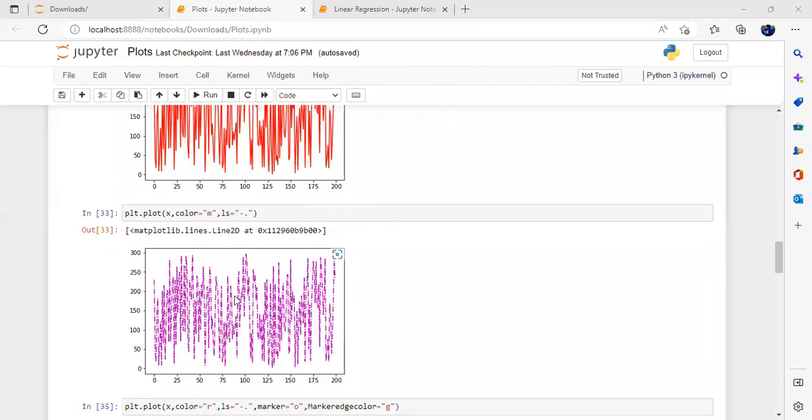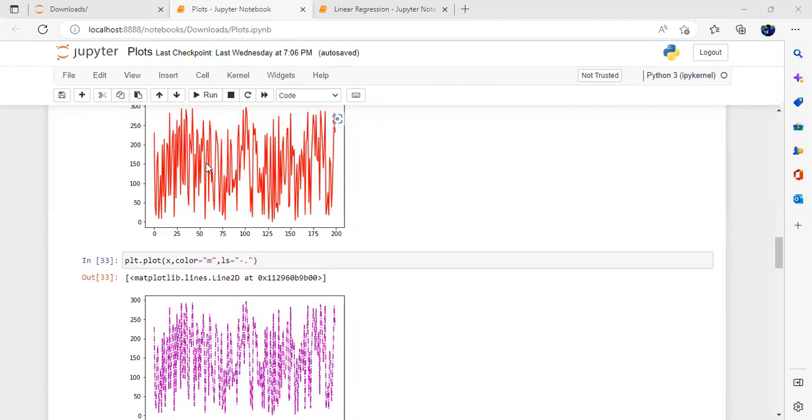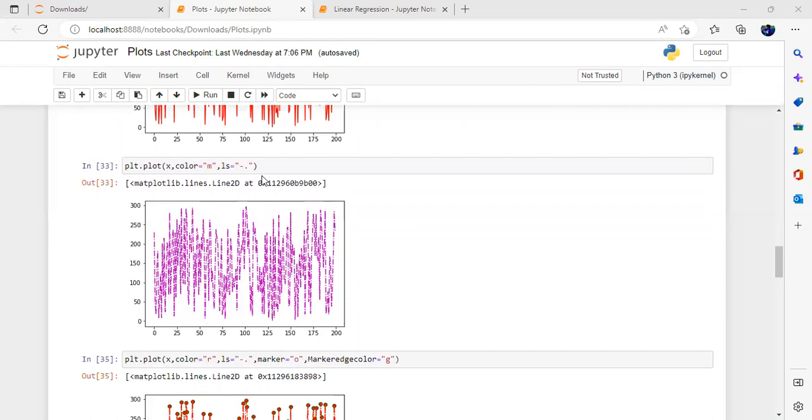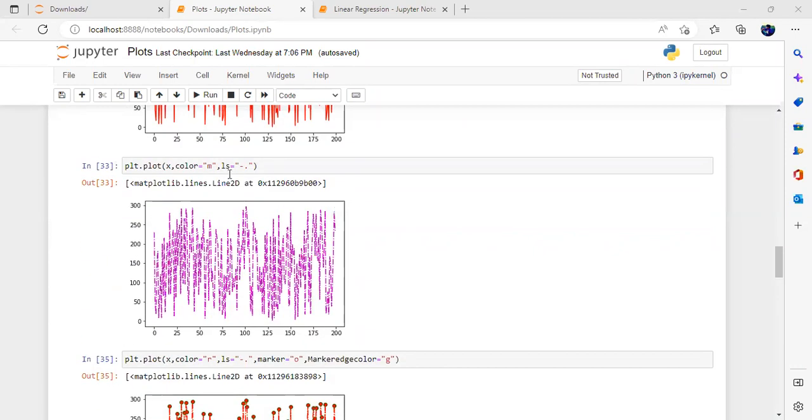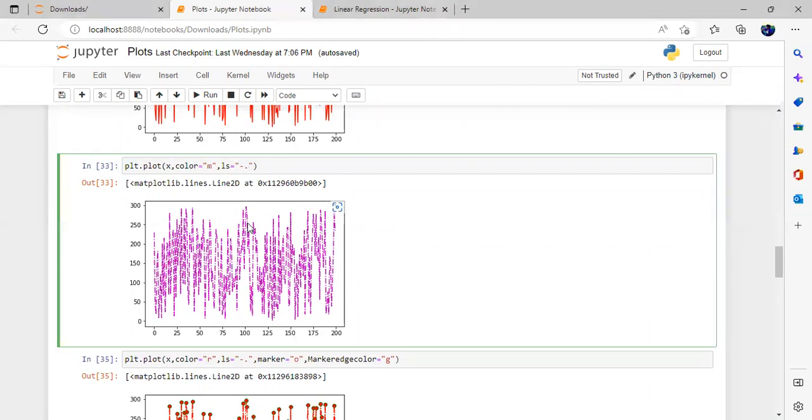The next is the line style. Same x plot for TV, color m, and ls is line style. You can change this. You can see the continuous line got converted into a dash-and-dot type, so you can change your line style also. If you want to see the change, I can do it.